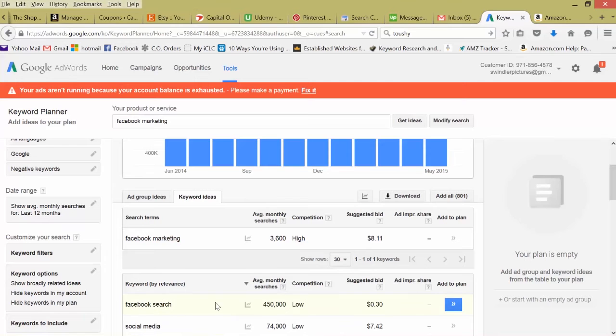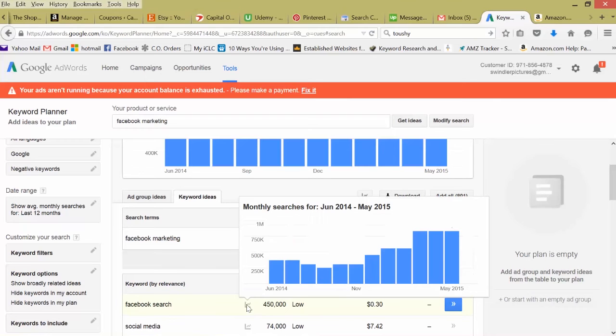Facebook search, 4,500, low competition. This is actually a pretty cheap bid. This would be up to you on how you could incorporate this into an article or possibly a product offering. Maybe you're teaching someone how to use Facebook search, how to find relevant groups, possibly teaching people how to find similar pages using Facebook search. So this is an interesting angle just looking at the search volume.